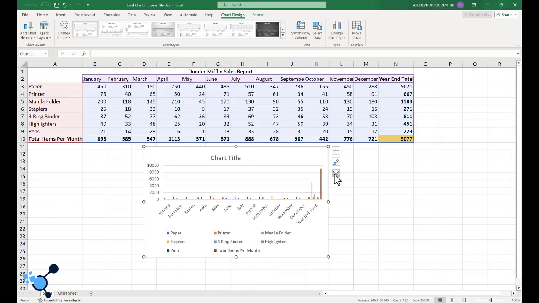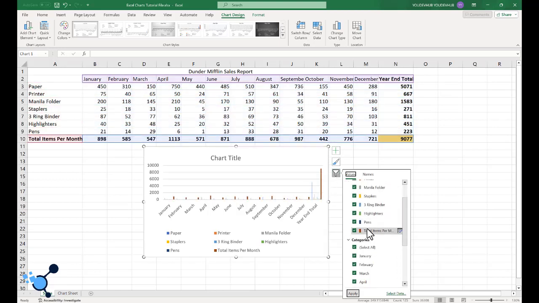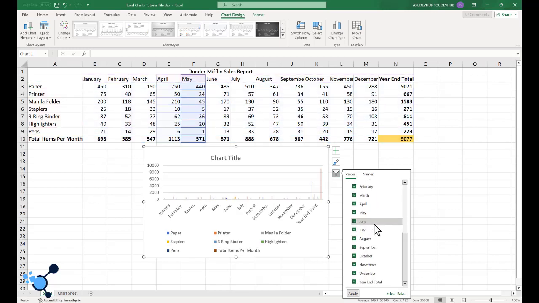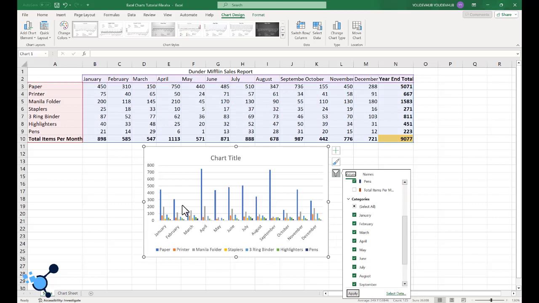To do that, we use the chart filters menu. I will click on this funnel-like shape, the filter, and we can see that we have the total items per month. We can uncheck that, and we can also scroll down and uncheck end of year and click on apply. After we apply, we see that the chart is more evenly distributed now because those two are not included, and we can now see the real differences in the chart.